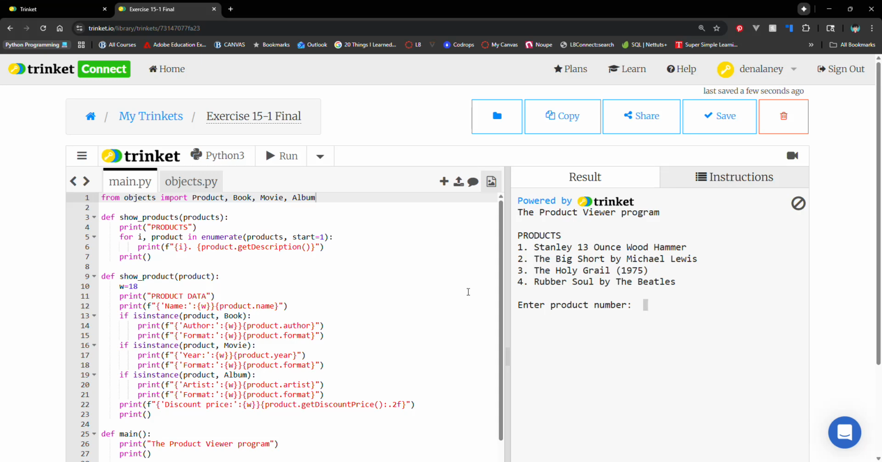Okay, so there we have Rubber Soul by the Beatles. Let's go ahead and make sure that looks right. Artist, Beatles, format, and there is no discount, and that matches exactly what the book example looks like. Okay, we're doing good so far. Okay, now the last thing basically sort of makes us change everything here. So the next step is to add a media class. In the objects module, add a class named media that inherits the product class.